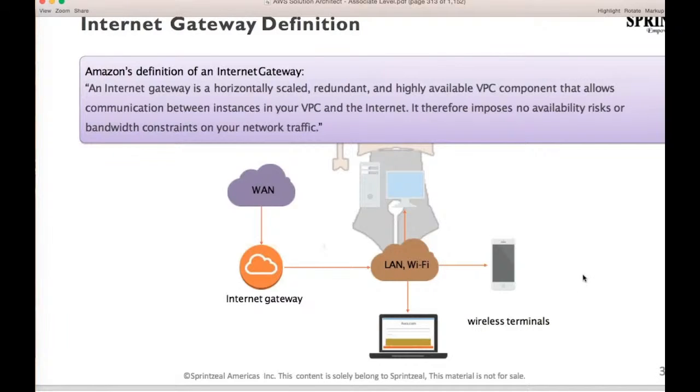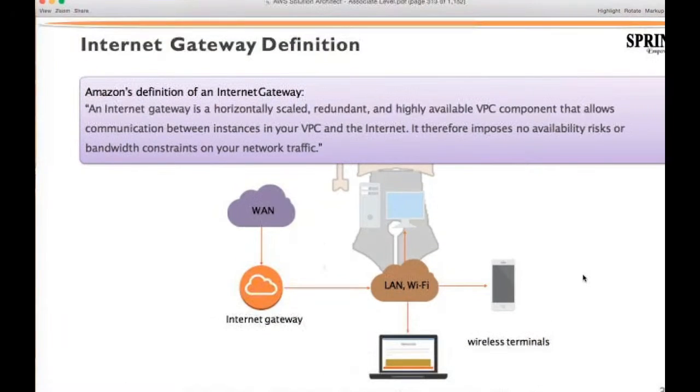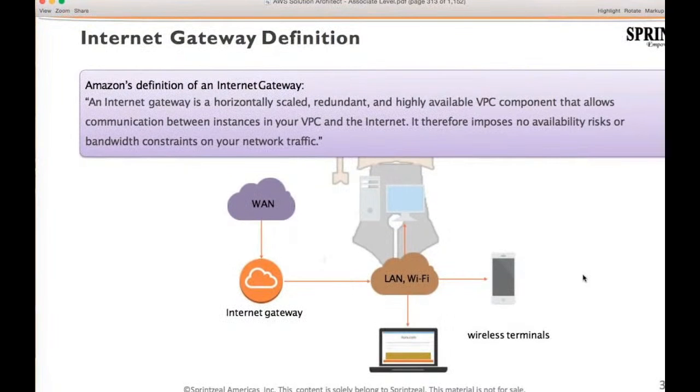Because we know there won't be any kind of security breach or risk, or bandwidth constraints on the network traffic system. I know this question might sound stupid, but we are discussing the network here.